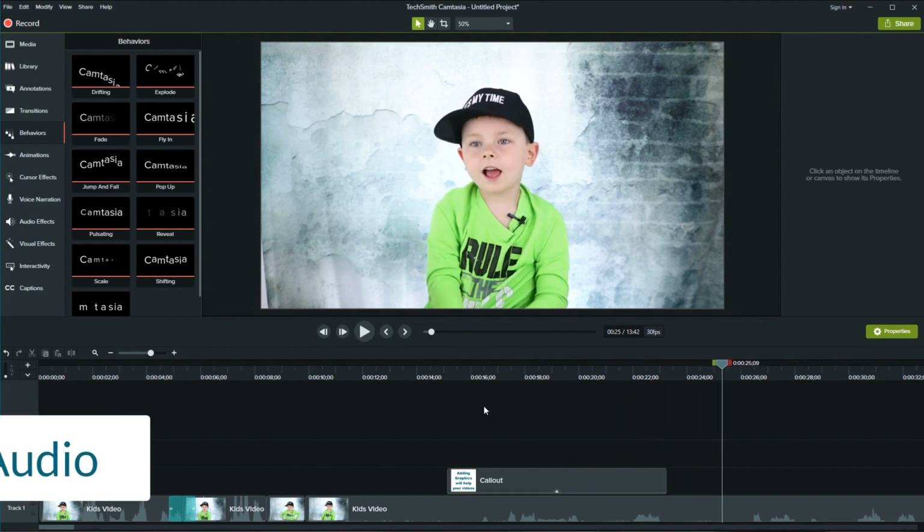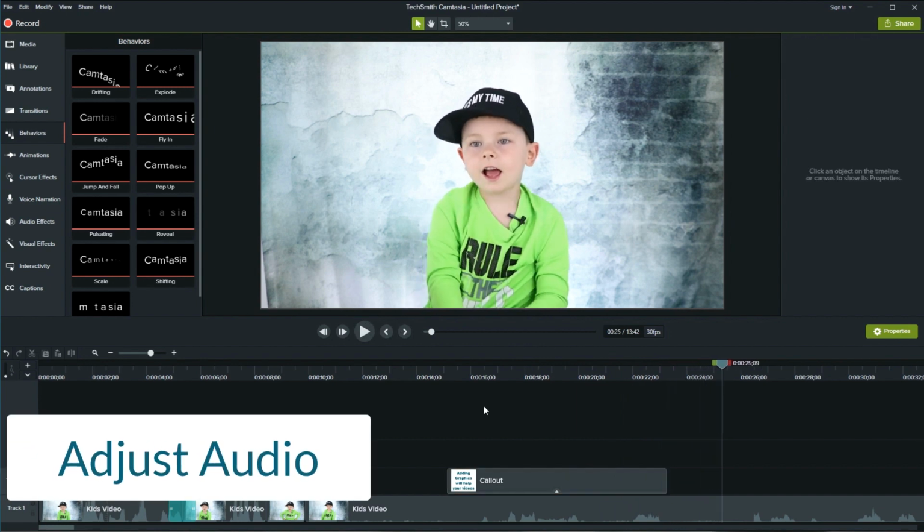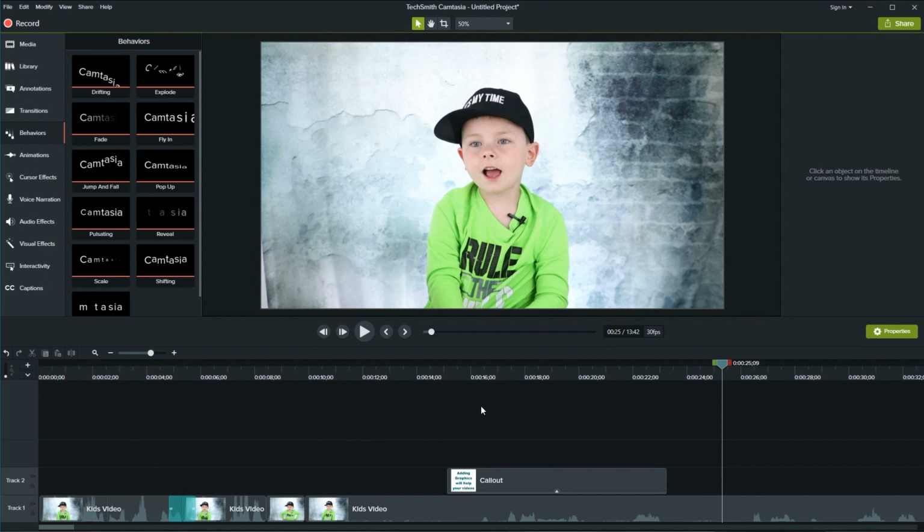Now you may also have to make changes to your audio. So maybe your audio isn't as clear or as loud as you'd like it to be on your video. That's just fine. You can make these edits at the beginning, or you can wait to the end.